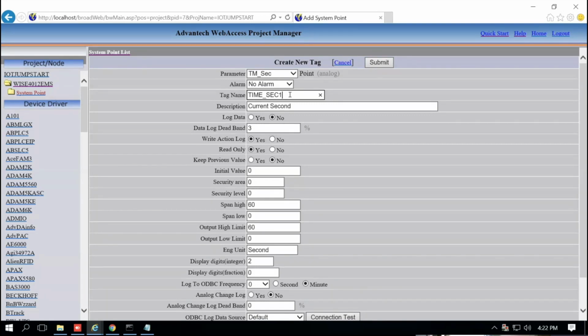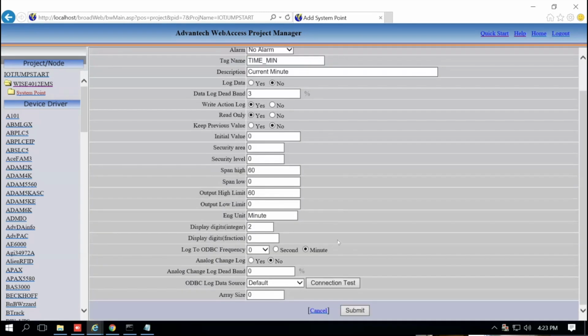But for now, I only need one for second and I need another for minute. So I have to change the parameter. I change to minute. So I give the same tag name, underscore minute, and the current minute I create as well. So I can also do a testing since my default source, right?